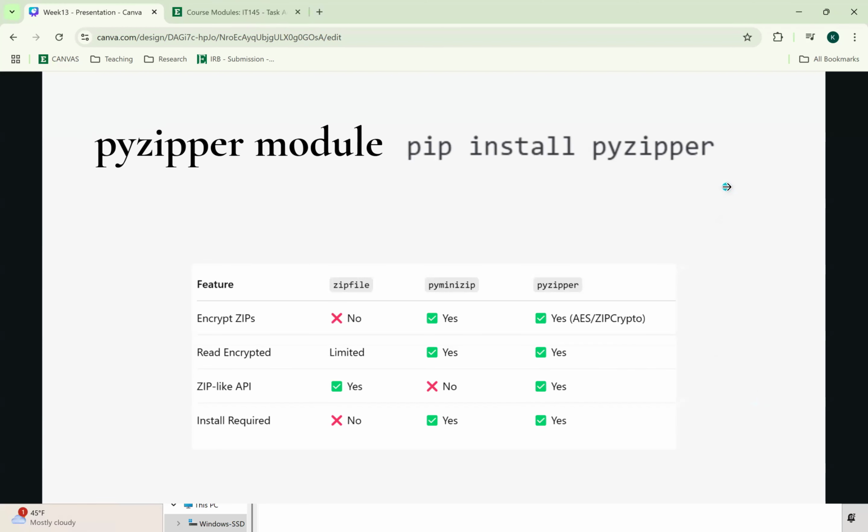So the one that we will be using to extend the capabilities of the built-in zip file module is called PyZipper. It is something that you have to install, even though it is an extension of the capabilities of zip file. You have to install those extensions. And those extensions basically are what give us the ability to encrypt and password protect zip files without having to worry about the C++ dependencies of PyMiniZip.